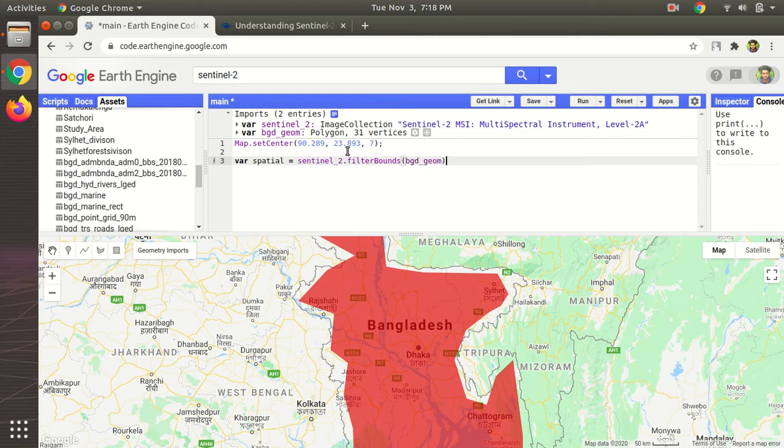Now, okay, so this creates, let's run this code. So this creates this variable which saves all these files. Now if you want to see the contents or how many images there are in this image collection, then we can print it out.